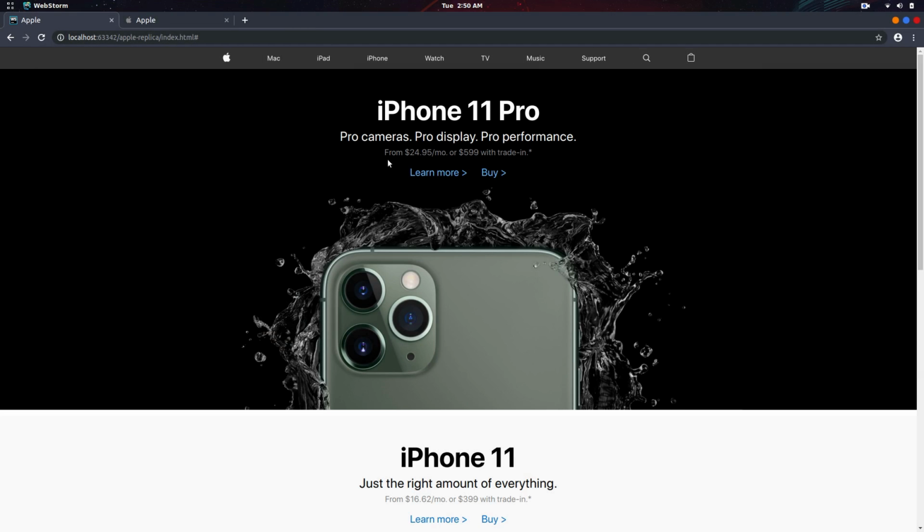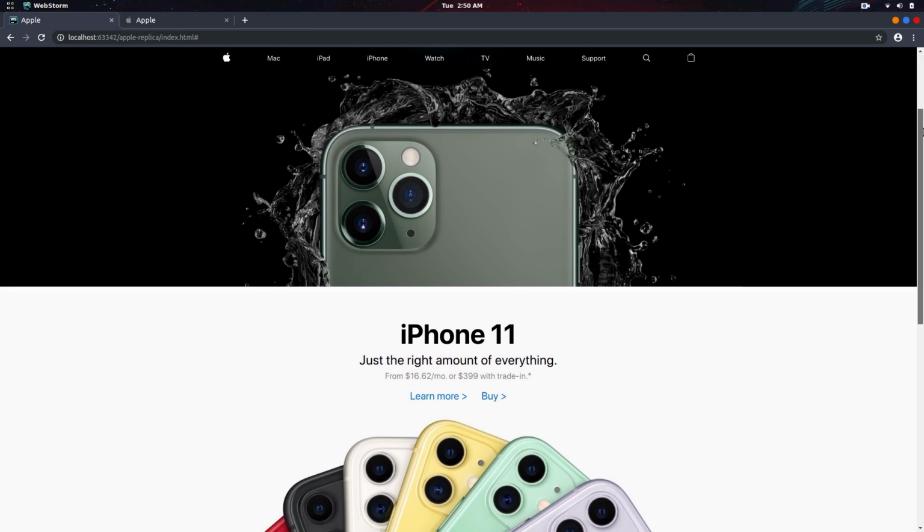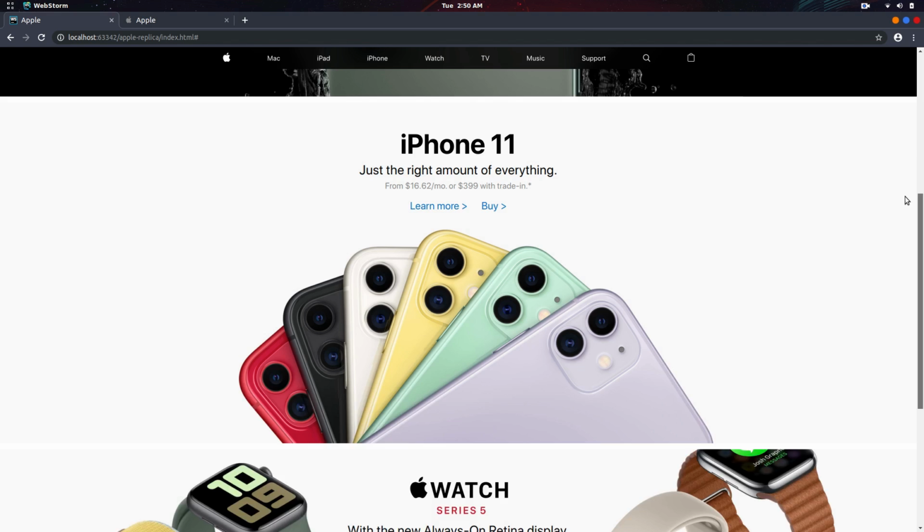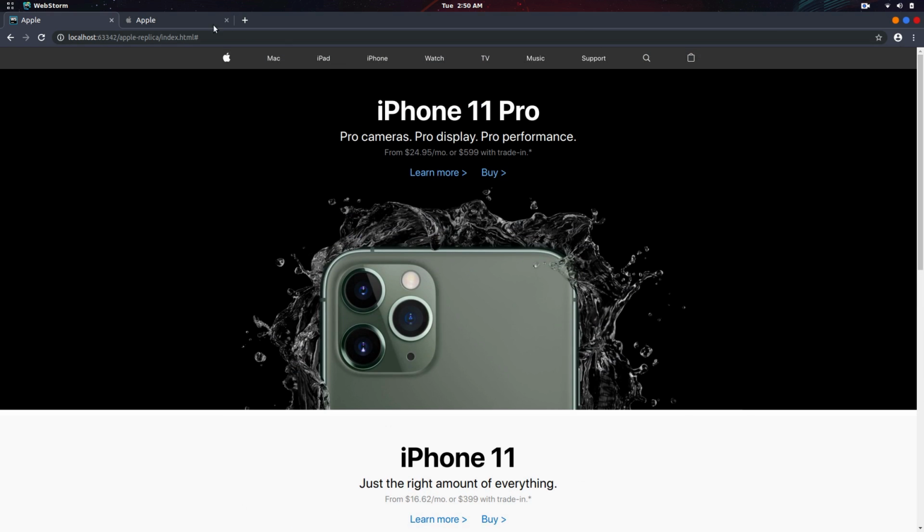Hello world, Julio here, and in today's video, we're going to be taking a look at how we can replicate a portion of Apple's website. This will include the navigation as well as the first three sections. So for comparison, if we go onto Apple's website, you can see that even though everything is not pixel perfect, my version is still pretty similar.